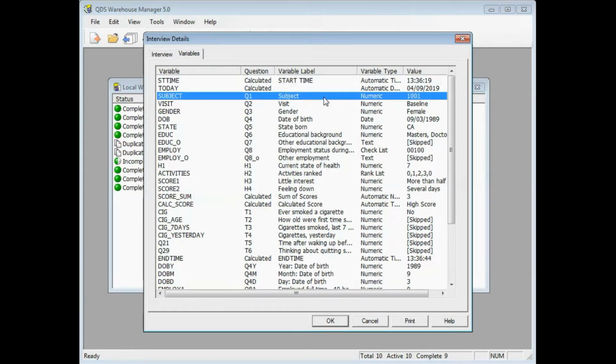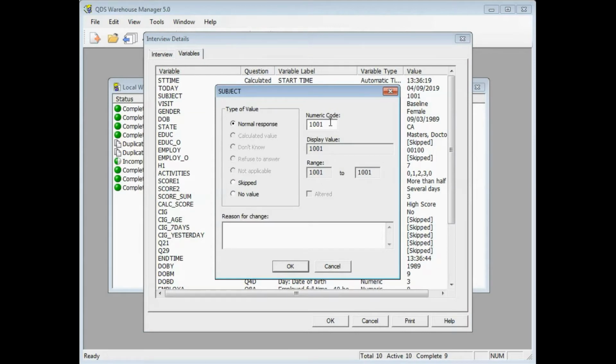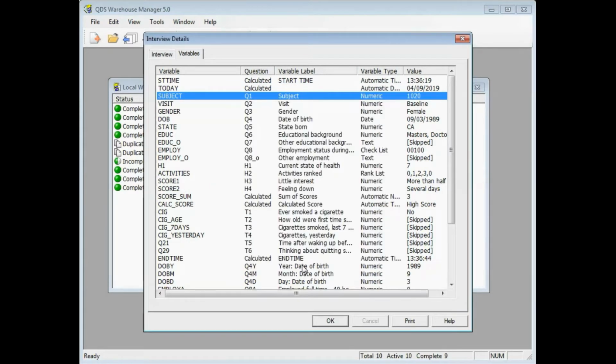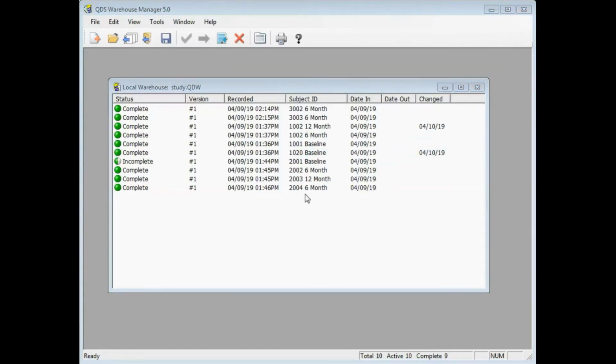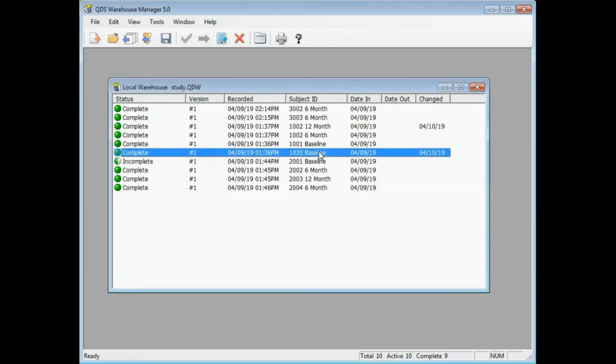Then we'll go to the subject identifier and open that up. And then in the numeric code box, we will enter our new code and our reason for change. And once we click OK, we will see that reflected in the box. And we'll click OK. Now in the warehouse, you do see that new ID number, and you'll notice that now these have a status of complete and not duplicate because they no longer are duplicate IDs. And once again, you'll see the change date in that column.